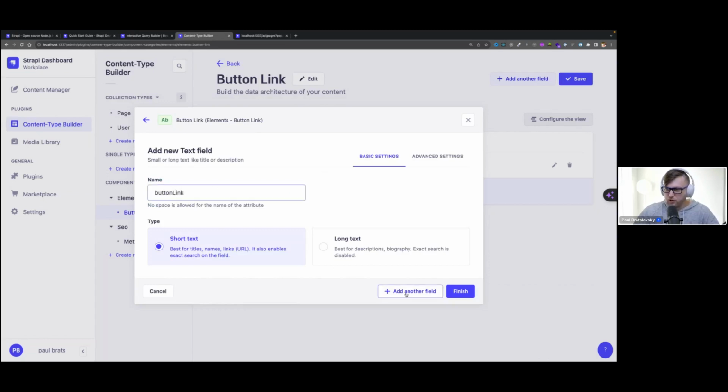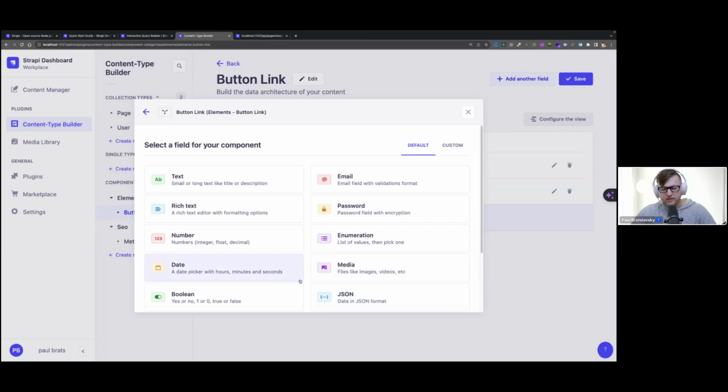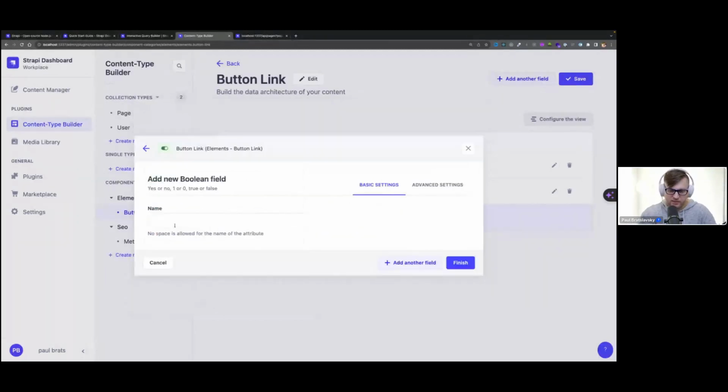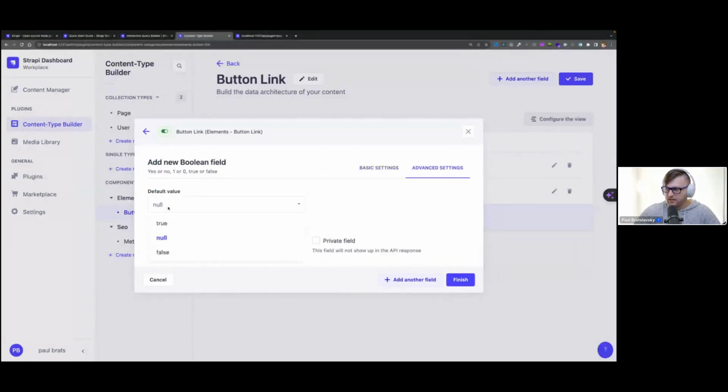And we'll add another field. Our button should also, the link could be internal or external. So meaning, do you want to take a link to a page, or do you want it to link to an external or a different website? So let's add a Boolean, and we're just going to say is external. And by default, under advanced settings, we're going to say no, it is not.